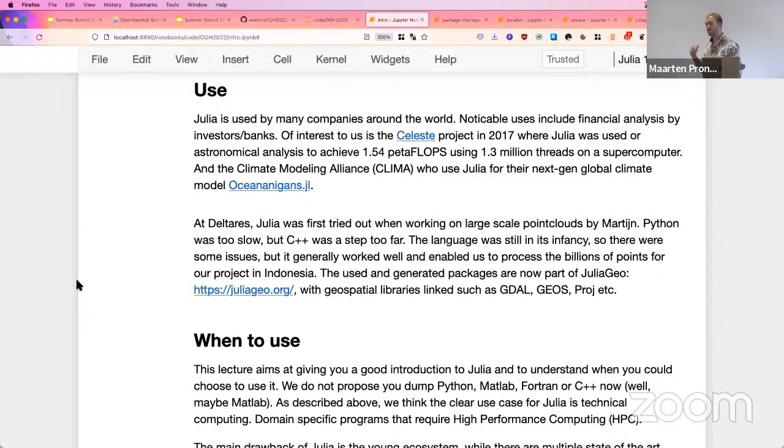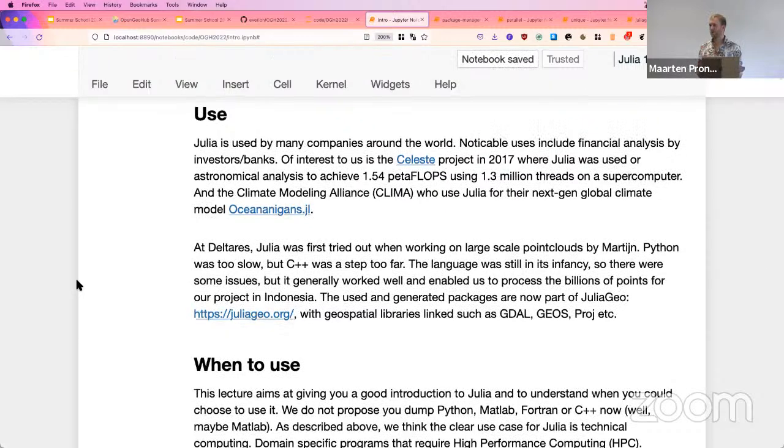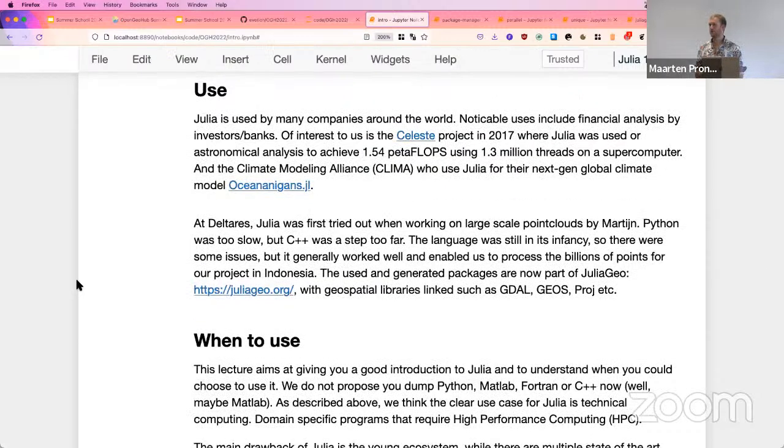Our reason, Martijn's and mine, to use Julia at Deltaris, a research institute where we work, was basically this: Martijn is a hydrologist. He worked with a lot of point clouds. We use that for elevation modeling, and then we can simulate floods. So it's about flood protection. We got a large point cloud with elevation measurements, and we wanted to process it. We read a nice paper, and we wanted to implement the paper on that point cloud. Martijn knew Python, but Python turned out to be way too slow.